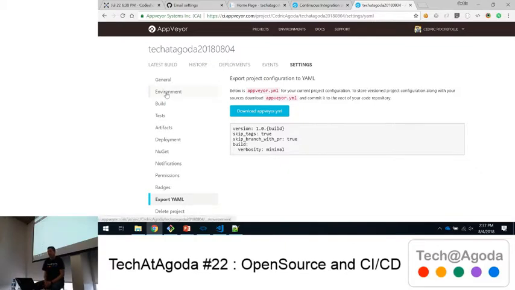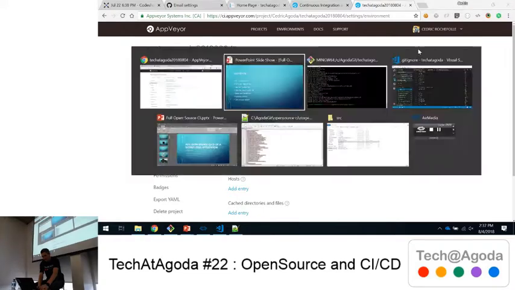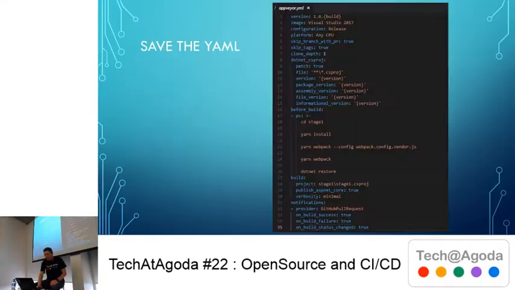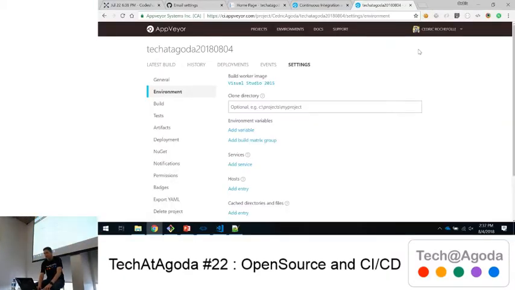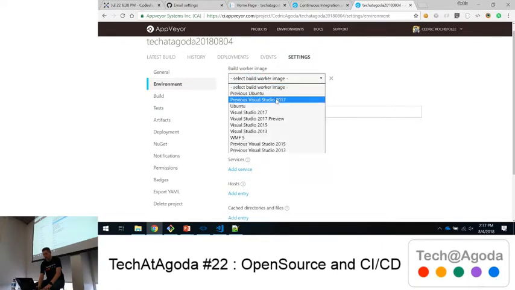Okay, environment. So here we can define what kind of build environment we want. Just because I don't recall what we have on the YAML. Okay, so we will have the full YAML here. For .NET Core, we are going to use Visual Studio 2017. At least it's tested with that version, which is here, right?